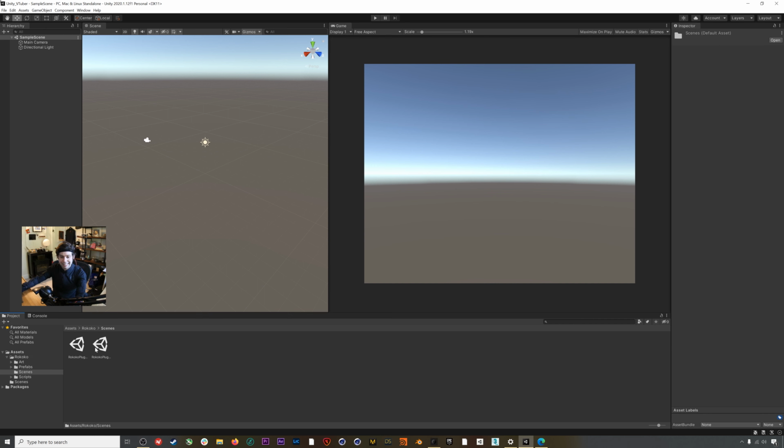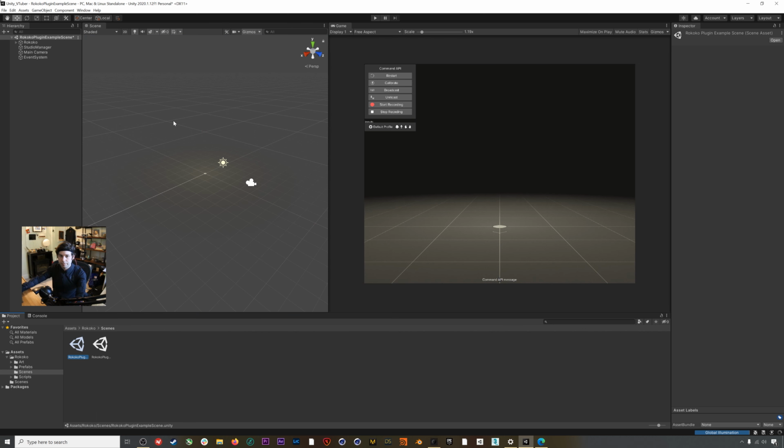I'm going to open up the scenes folder. And first we're just going to take a look at this Rokoko plugin example scene. And I'll open it up. And so at this point we can jump into Rokoko Studio and get our actual mocap system up and running.